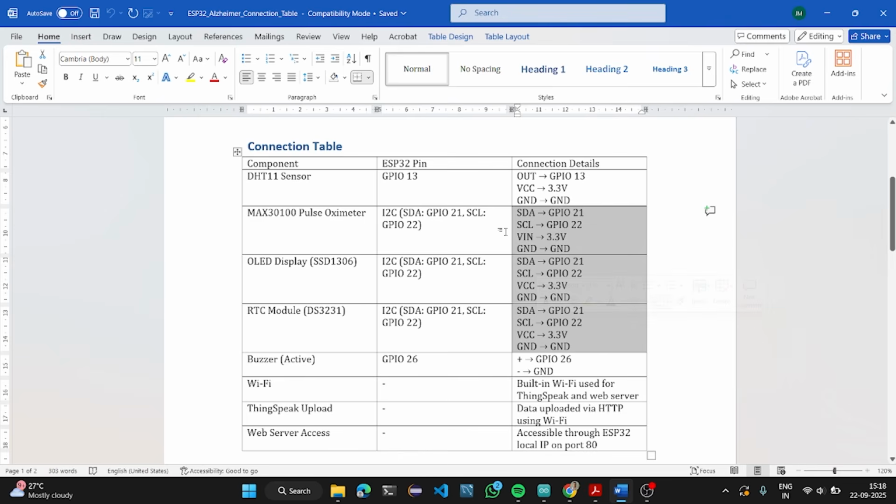So now the question is how we are going to connect SDA and SCL on one board. We need to take a common connection from the ESP32 on the breadboard. So SDA will take one common and SCL will also take one common using the breadboard.